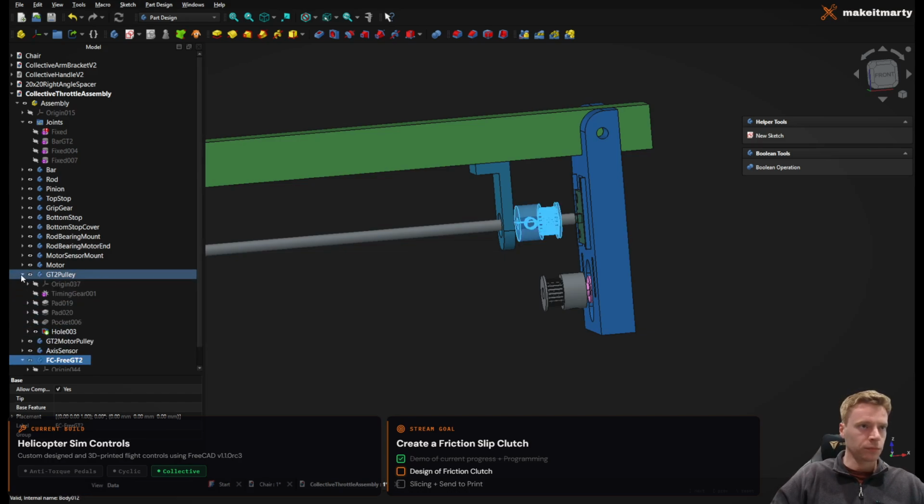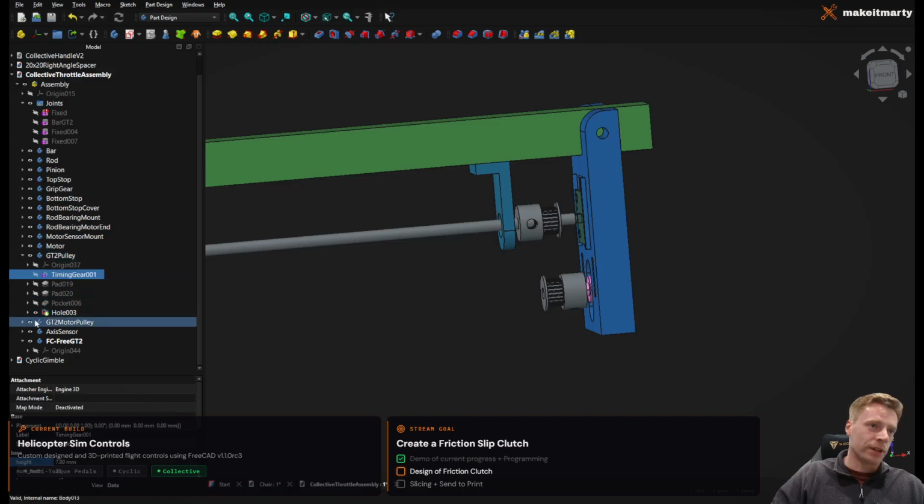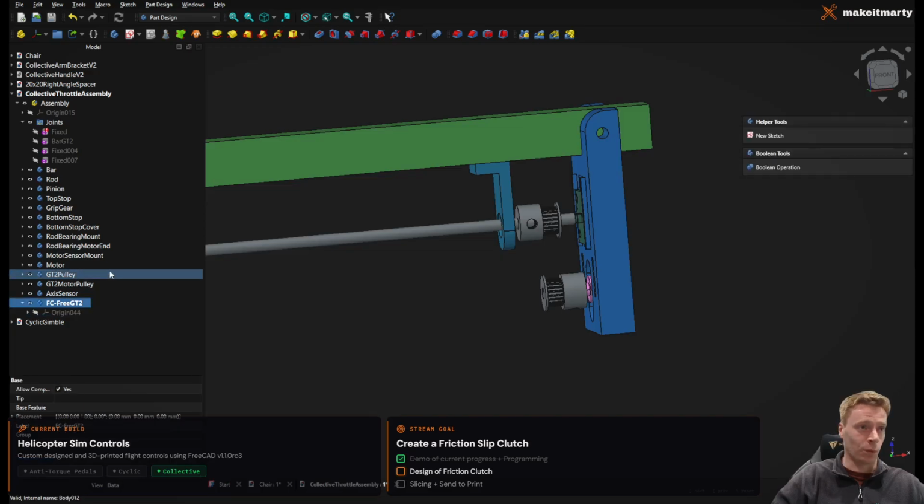Now, the ordering of these features is important, because it will allow you to, well, there's a reason why the timing gear is done first, because then you can cut around the gear. If you make the gear, it then becomes its own special object, and I can't for the life of me work out how to do it the other way around. So what that tells us is, let's make the timing gear first.